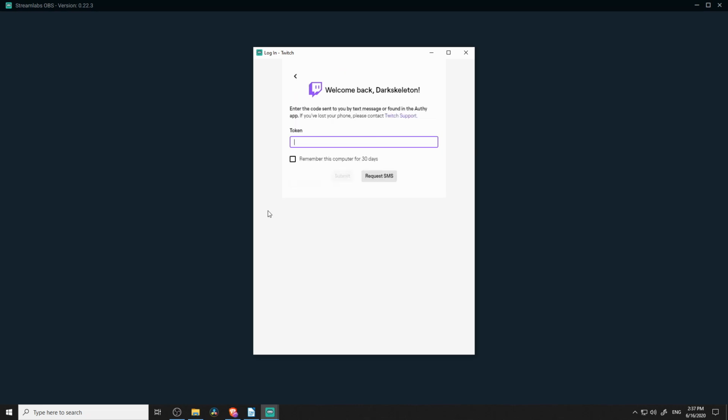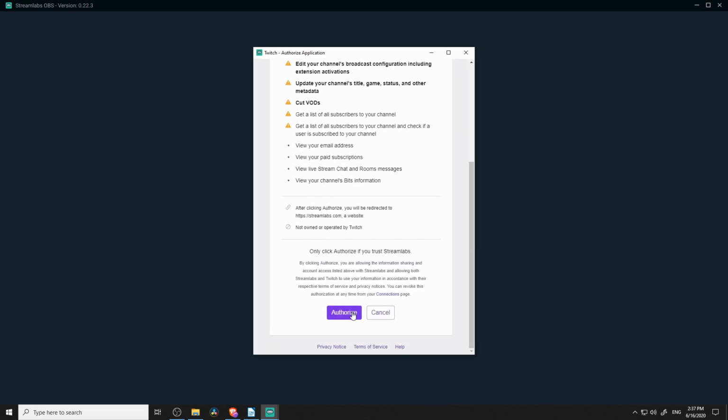So you have to go ahead, put in your password, and if you have a two-factor authentication set up, then you can go ahead and do that as well, which is a good way to secure your account, by the way. So let's go ahead and log in.